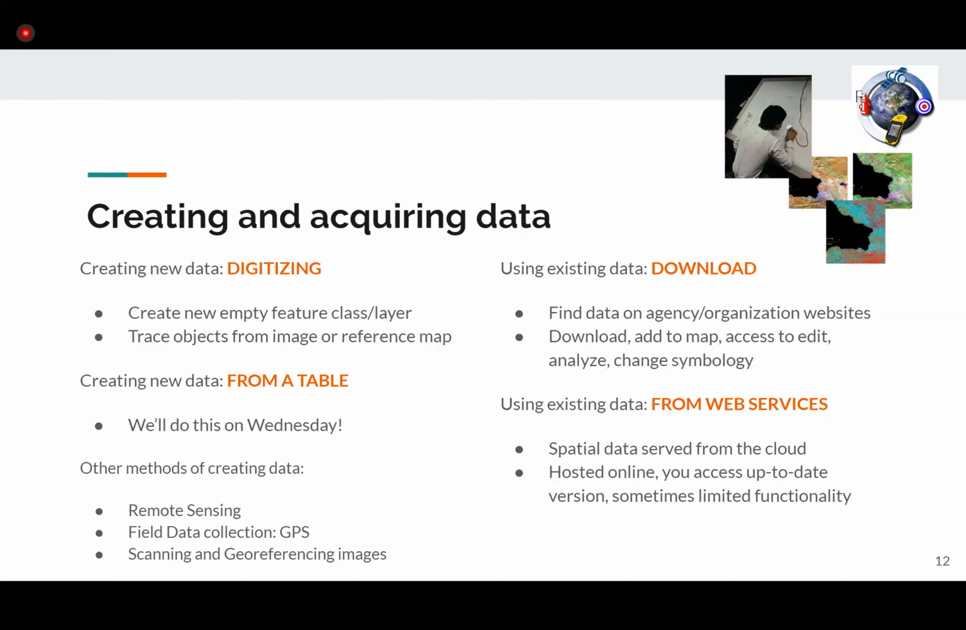So today we'll take a quick look at digitizing as well as downloading and using data from web services, so you get an idea of how that works. Before we begin, is there anything specific, any types of data that you might need to work with or might want to find?